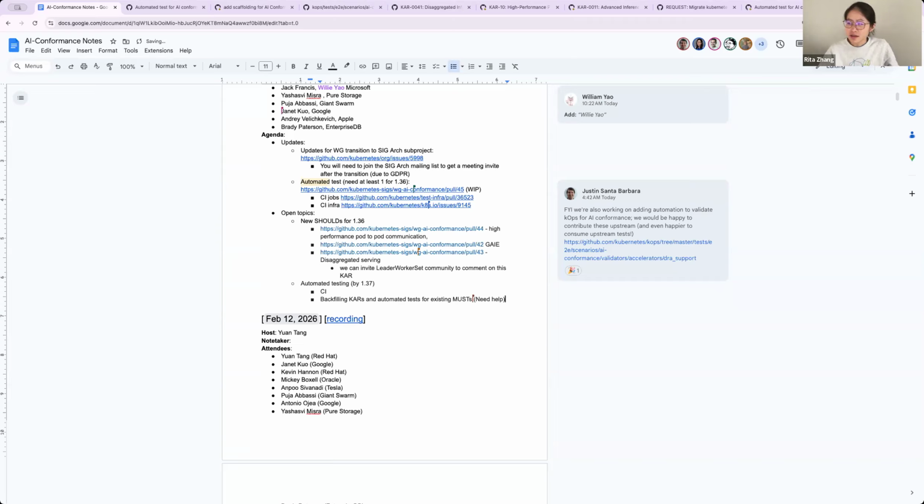If you have bandwidth, this is a really great way to see and shape how future CARs will get added to the conformance program. All right. So definitely let us know if you want to help, either here or in the Slack channel.